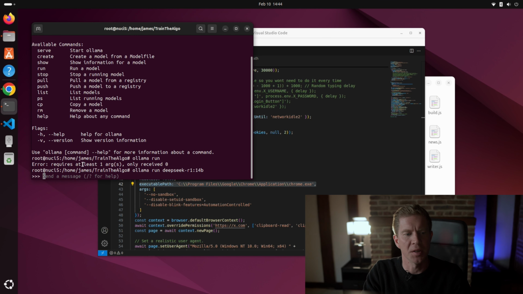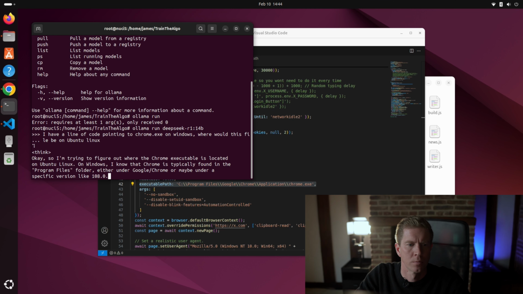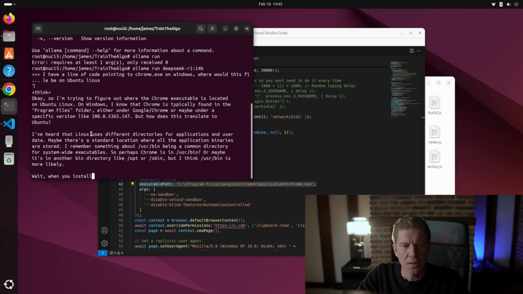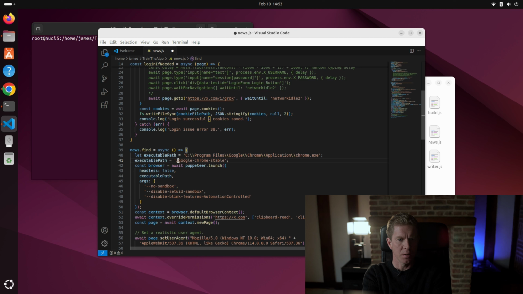So what I'm going to say is, I have a line of code pointing to chrome.exe on Windows. Where would this file be on Ubuntu Linux? Sounds like it's in /usr/bin, so let's try that. Let's type this in.